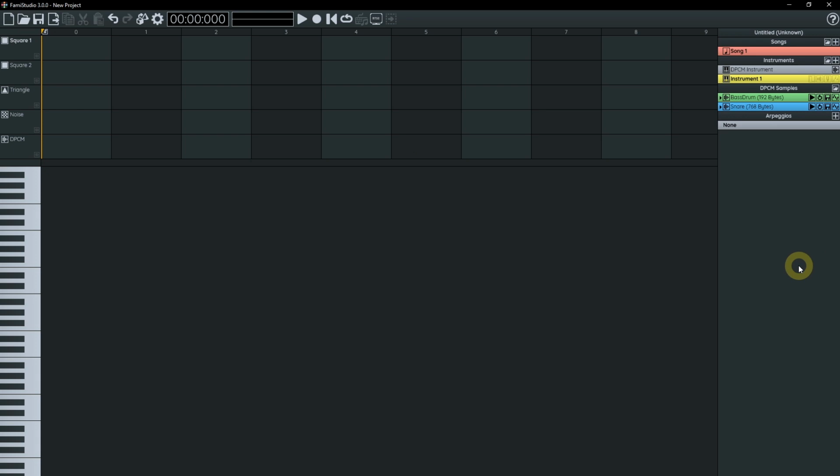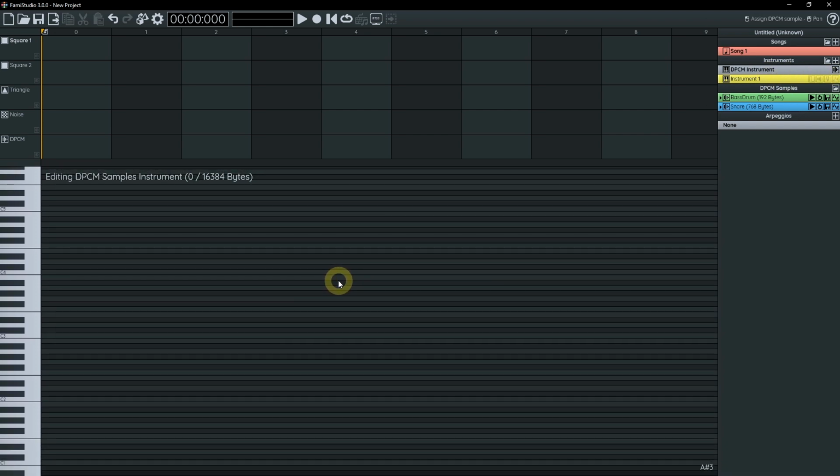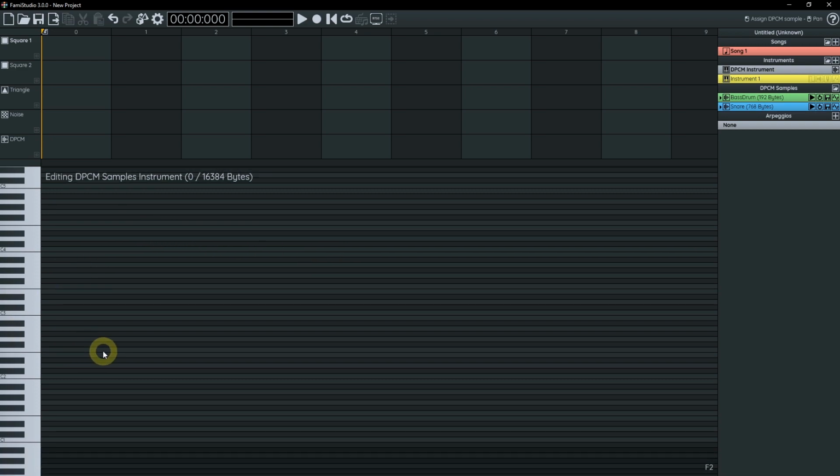The second thing we need to do is assign them to keys of the piano. There is a special instrument called a DPCM instrument that's always there. You cannot delete it. If you click on this little waveform, this is where we can assign samples to keys of the piano. We want to assign the kick drum to C2.